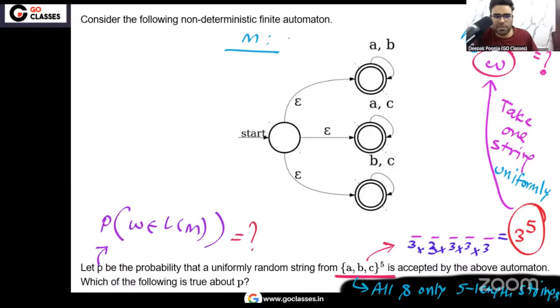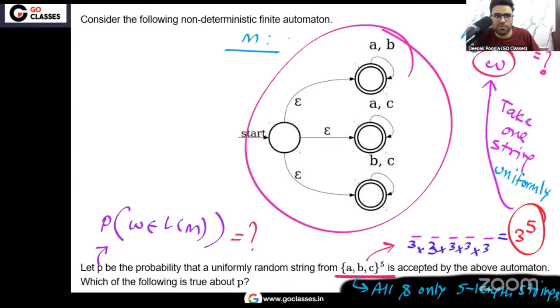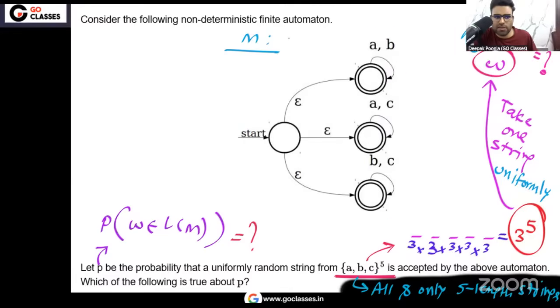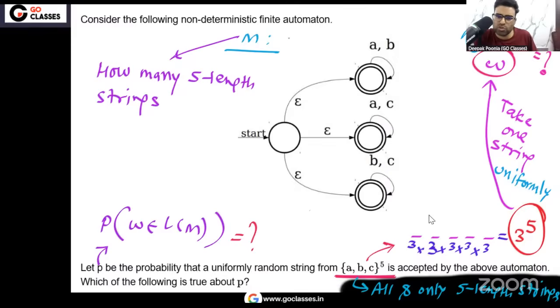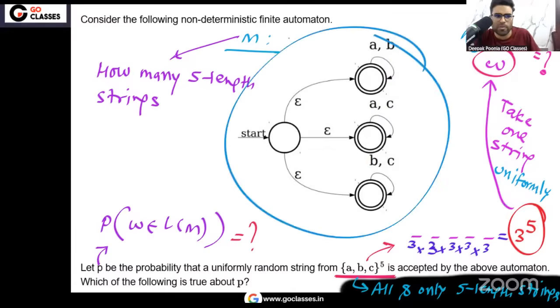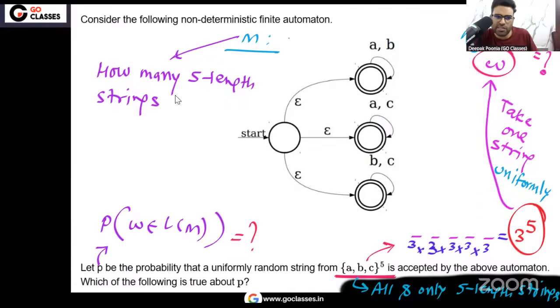So let's see. Tell me how many 5 length strings are accepted by this automaton? Simple question I'm asking. By this non-deterministic finite automata, how many 5 length strings are accepted? We only care about the 5 length strings. We do not care about the 0 length string. We do not care about the 1 length string. We only care about the 5 length string because we are picking one 5 length string, and for that string we want to check the probability that it will be accepted. So we are only interested in the 5 length strings.